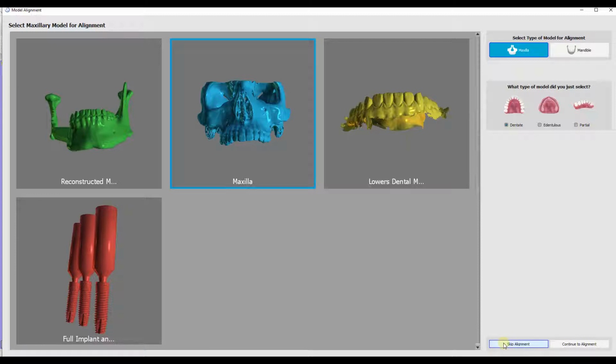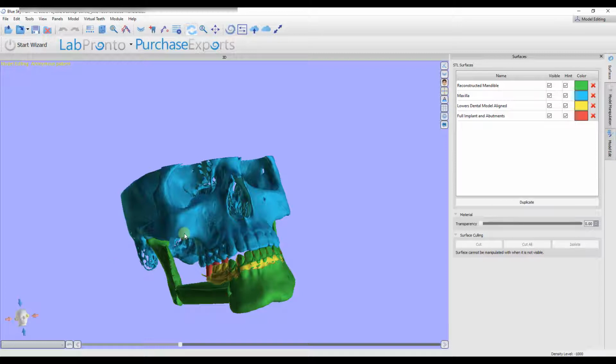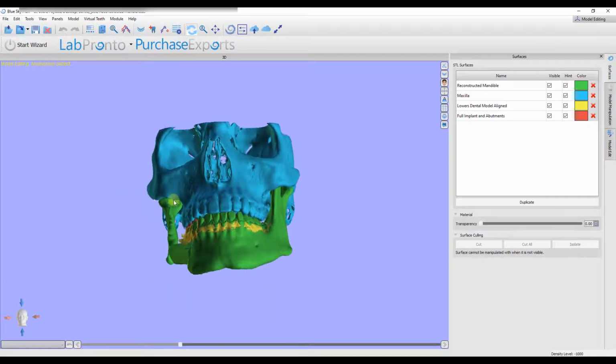And the reason is when these are exported from the other software, they're already aligned. And these digital STL files have an embedded coordinate system, so that when you open them up again, they will be aligned here in the software. And we click Skip Alignment, and we'll go to the next screen. And sure enough, everything is aligned here.